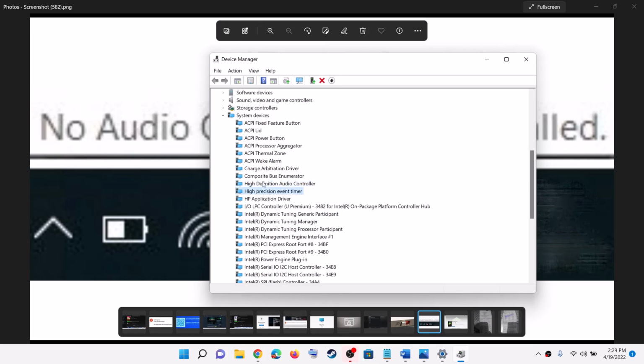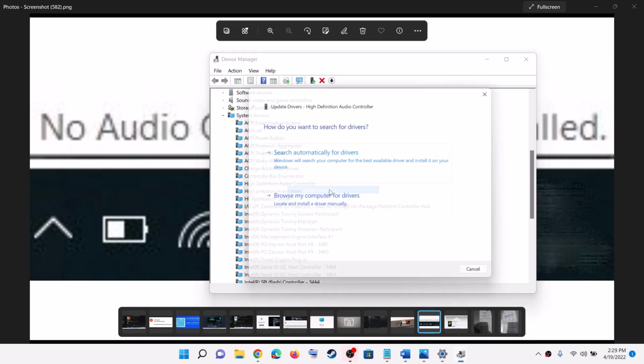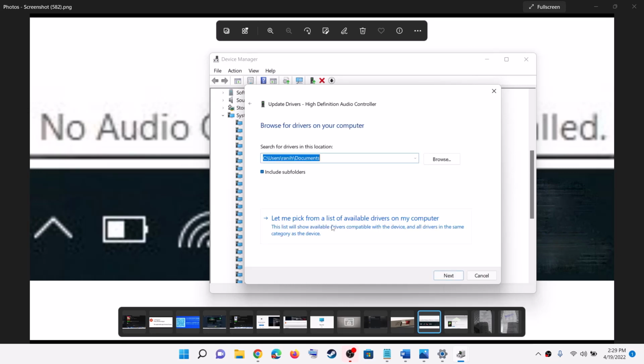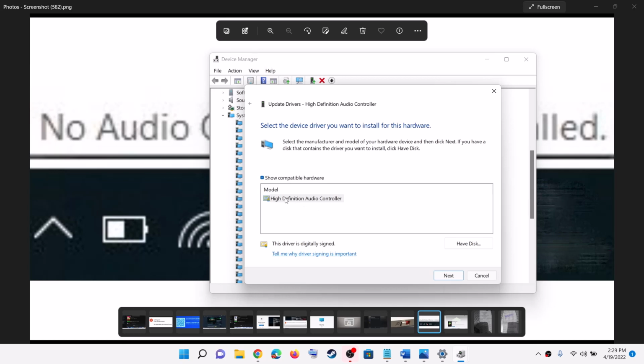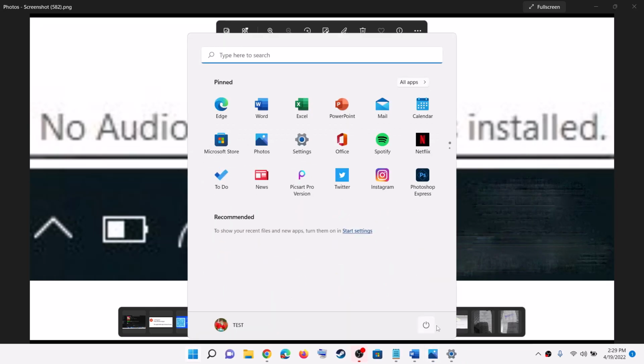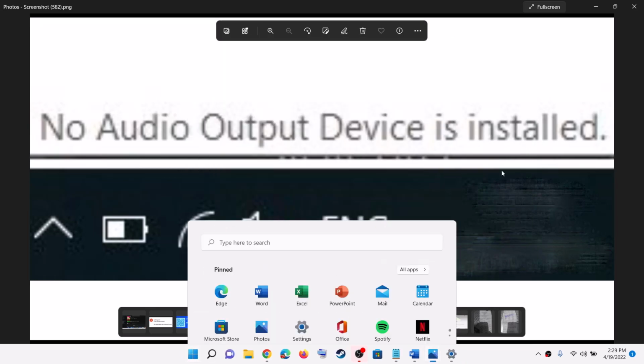So any component if you find which has audio, make a right click and then click on update driver and then click on browse my computer for drivers. Let me pick from a list of available drivers on my computer. Select high definition and then click on next and let the installation complete. After the installation, restart your computer, and after the system restart, check that error should go away.